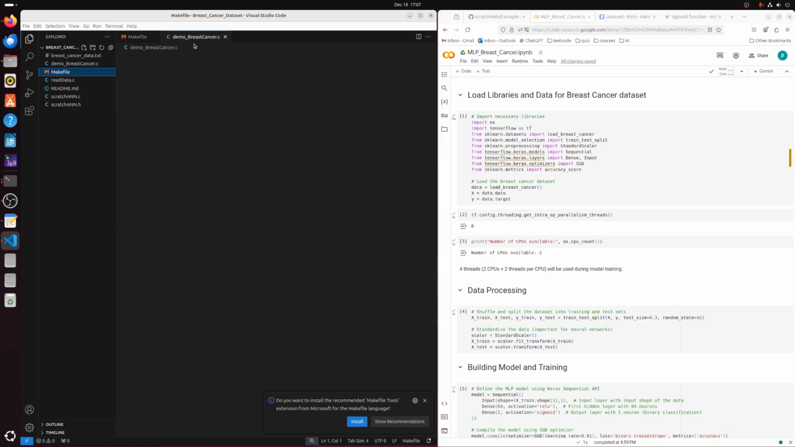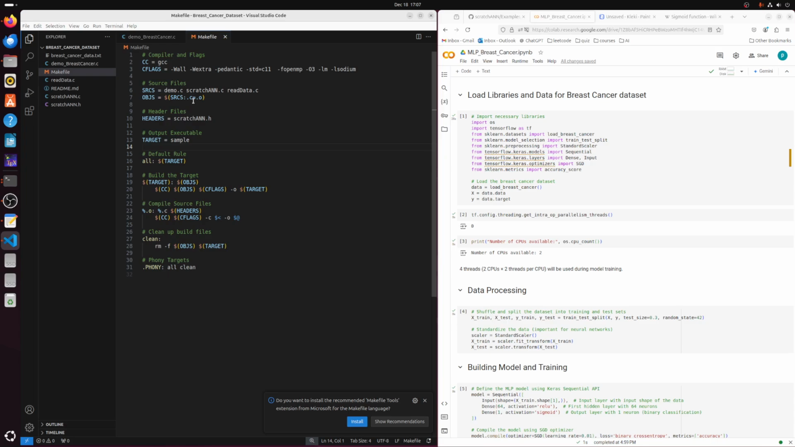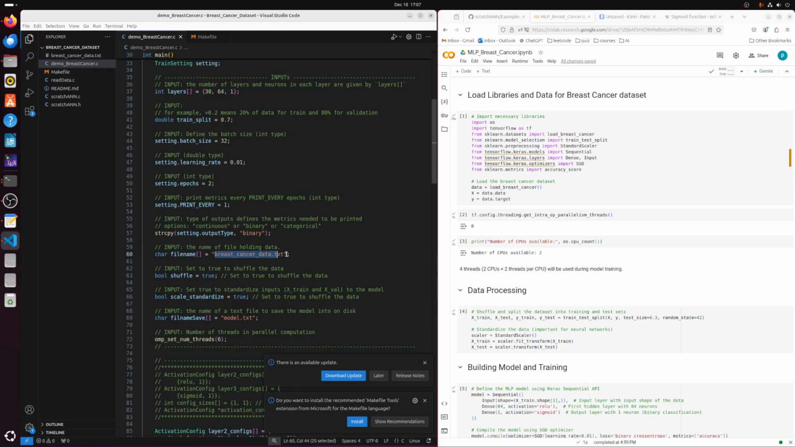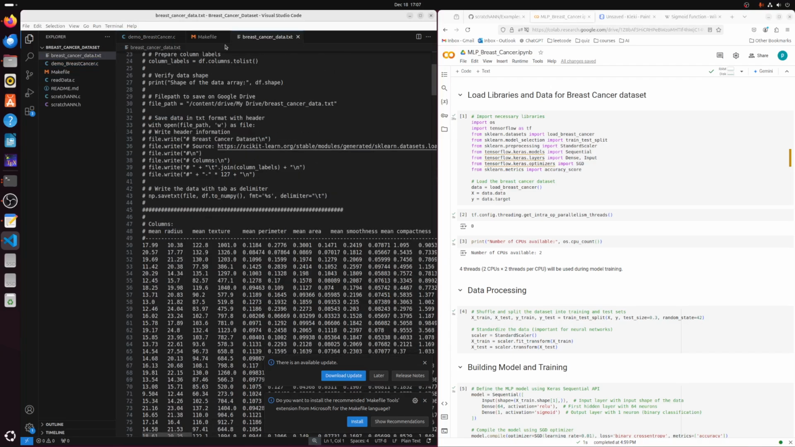Also, this is the demo file. Just download it. So I just need to change this demo file. Instead of referencing this demo, reference demo breast cancer. And then the file I want to read, the base inputs are already set up inside this demo breast cancer. This is the file I want to read the data from. I already have it in the current directory.